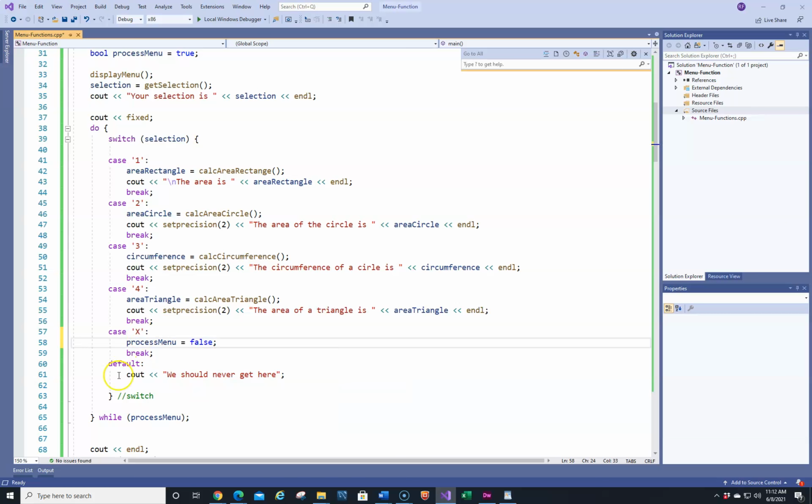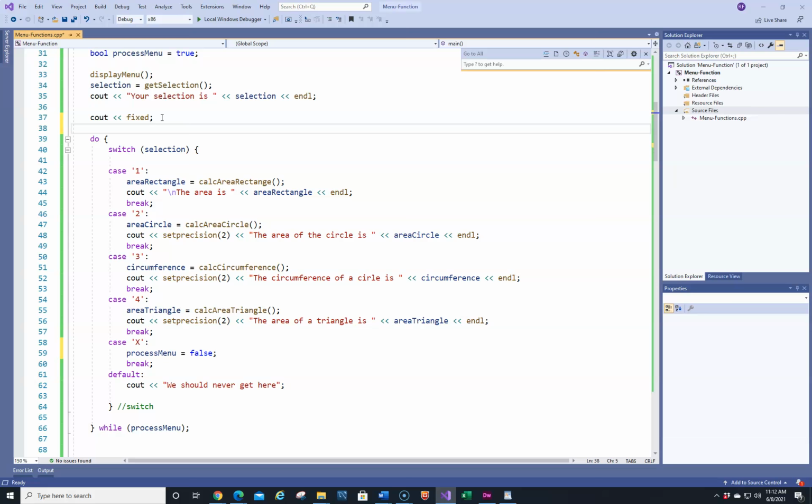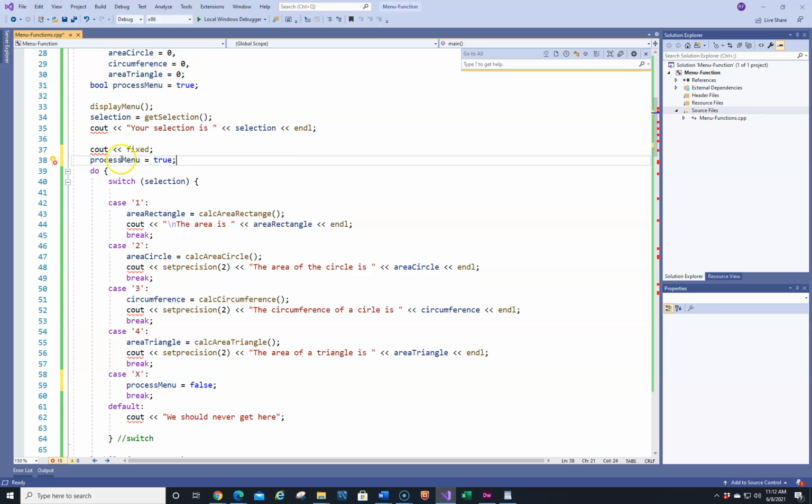So I'm going to do something a little differently. I'm going to put, just before the do statement, process menu equals true. And yes, I know that we initialize it to true, but by doing this, if we accidentally initialize it to false without realizing it, then this is going to solve the problem. So we're good over here, process menu.